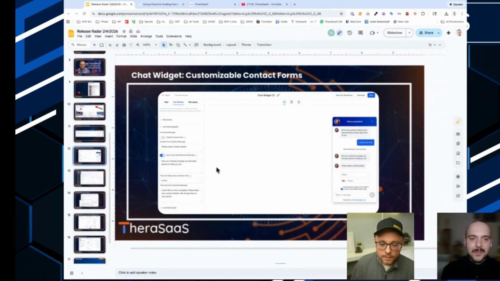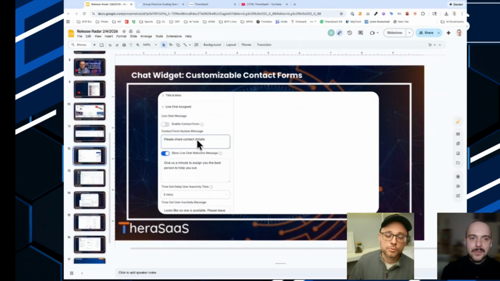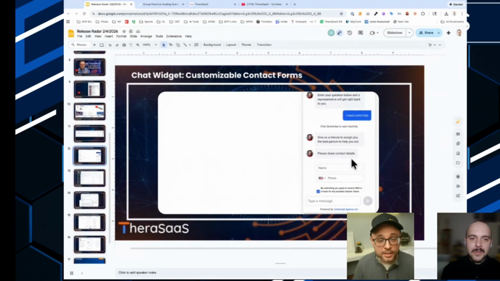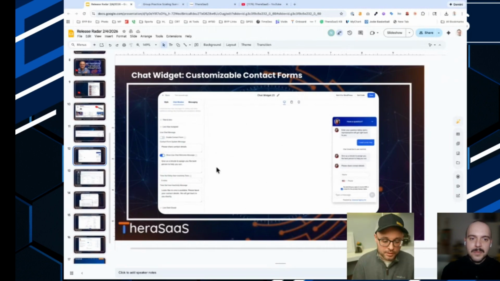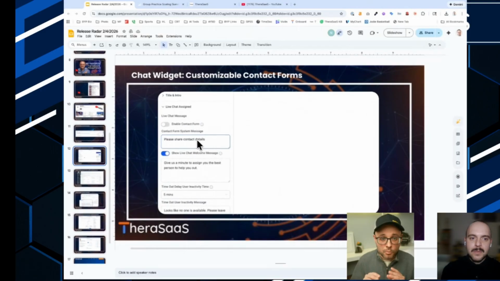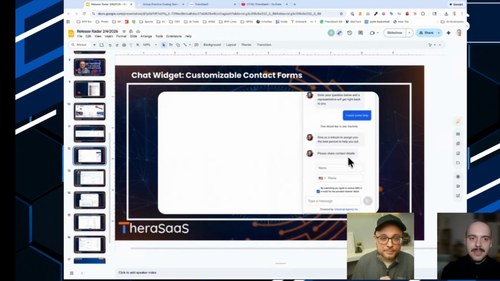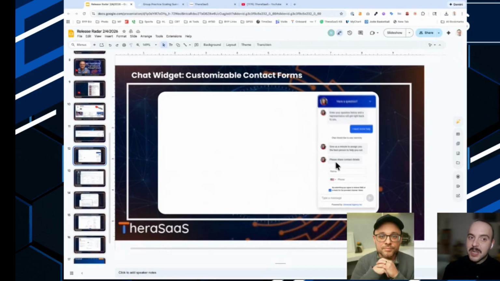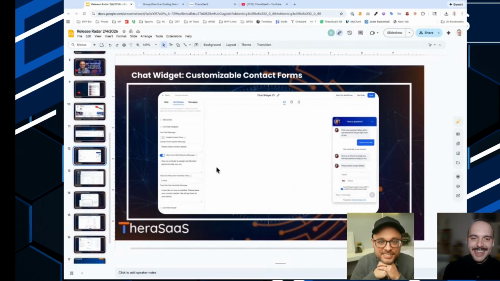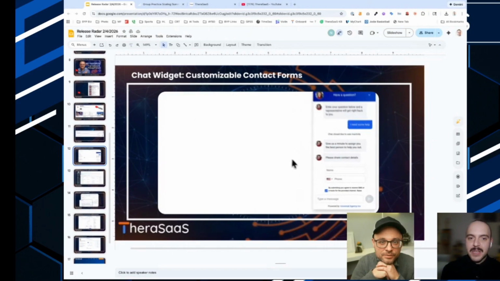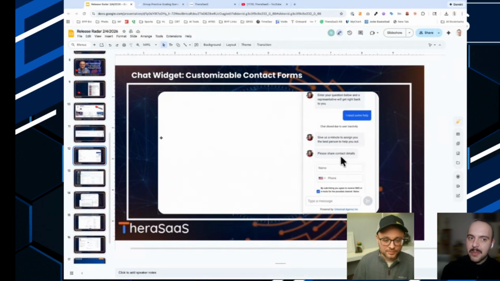Okay, so customizable contact forms within the chat widget. If you have a chat widget and you're using it on your site, you can now customize at least the initial welcome message that you bring people in with, right? That's right. We can build chat widgets inside TheraSaaS and have all the new visitors who fill out this basic information come through your inbox.